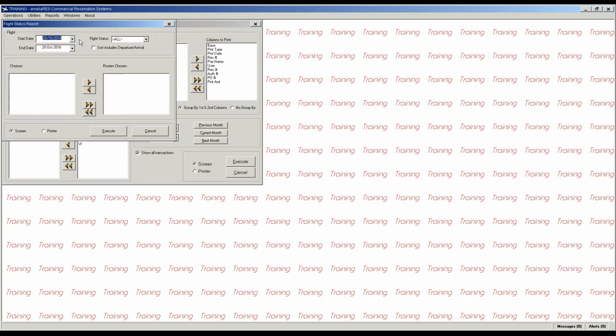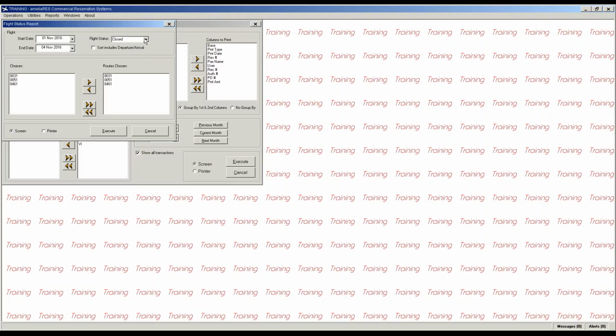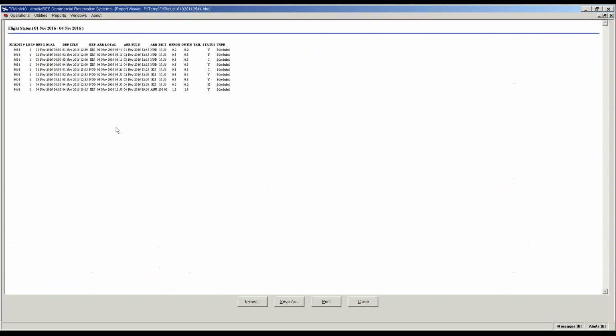Flight status report. That's a great way to check if there are any flights closed in advance of flight date. If we look at the first week of November, we're looking for closed flights. You push all of your flight numbers over here and execute, and it'll show you that these flights are actually closed. In a normal situation, they shouldn't be closed, so you would have to go in and actually open them. The status here shows as closed. If I rerun that flight status as all, you'll get the different ones: X is cancelled, Y is active, and C is closed.